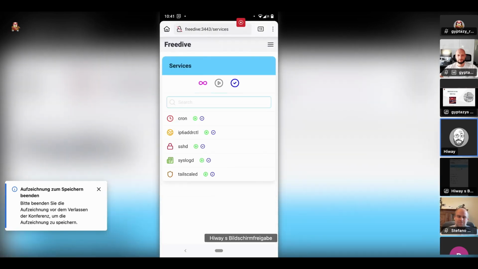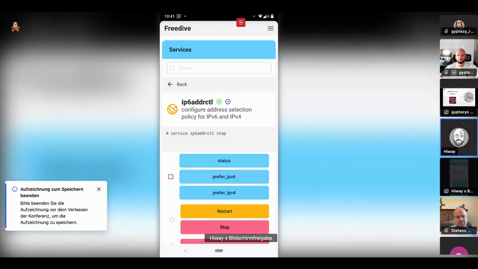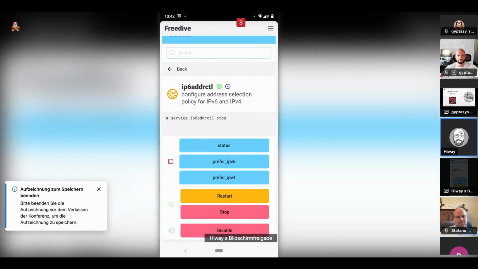And when you go to, let's say, the running services, here, let's say I go to IP6 addr control, I'm shown the description, and the service commands, extra commands as in rc says, come in the blue buttons. It shows status, prefer IPv6, prefer IPv4. Then you have the commands to start, restart, and stop. So let's say I can stop this service. Okay. Demo time, it's probably not working.